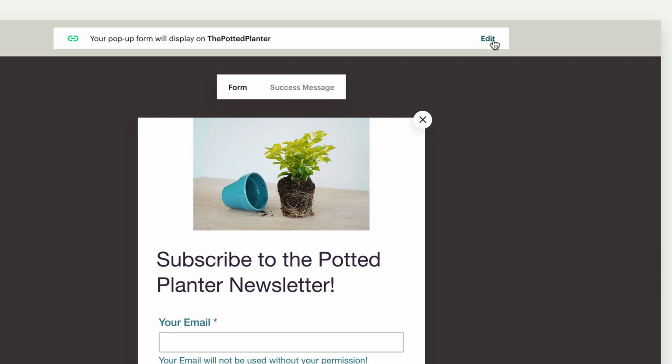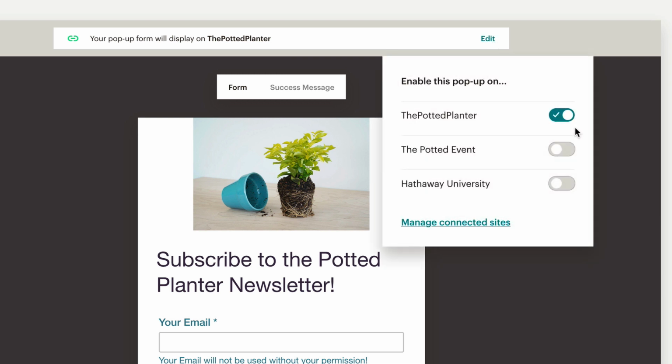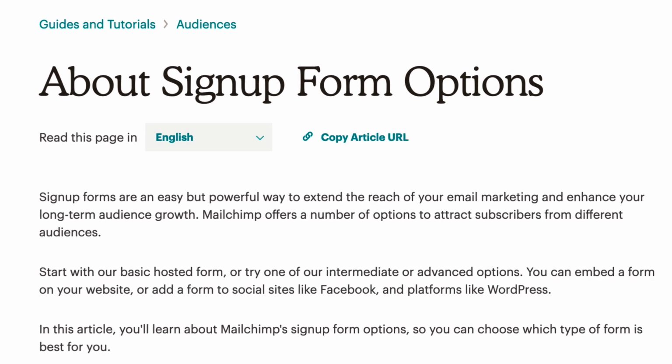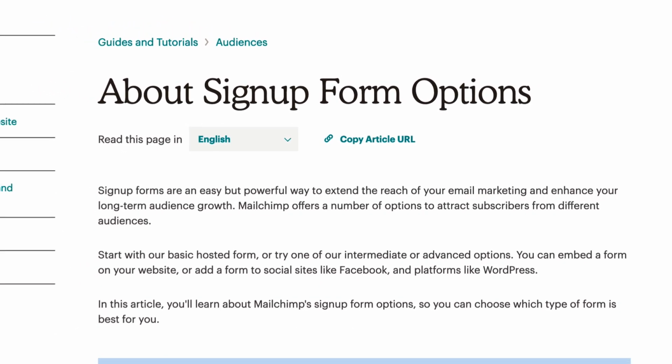Finally, to remove a pop-up form from a connected site, navigate to the pop-up form editor and click the Edit link above your form. Toggle the slider off next to the site you want to remove the pop-up form from, and your pop-up form will be disabled. That's it. You've learned how to add and remove a pop-up sign-up form on your site.